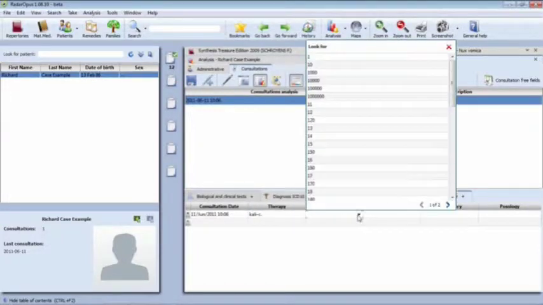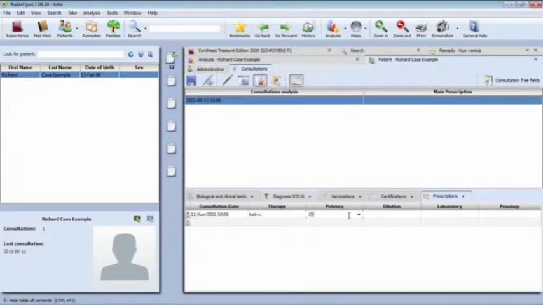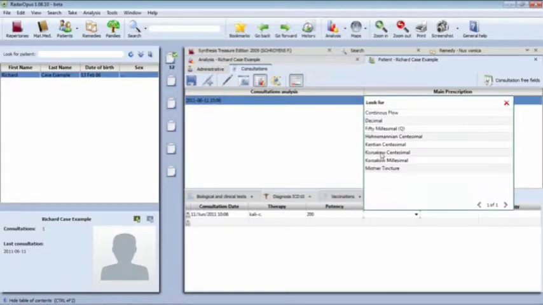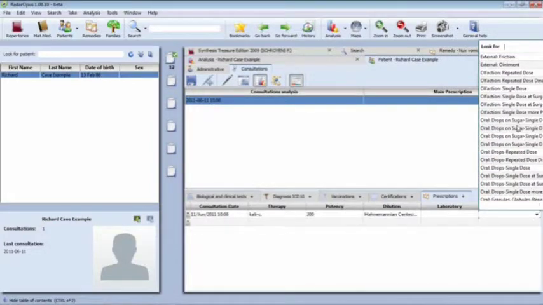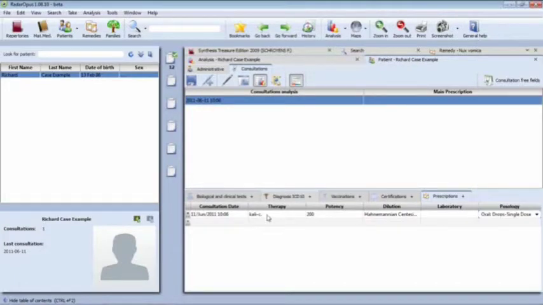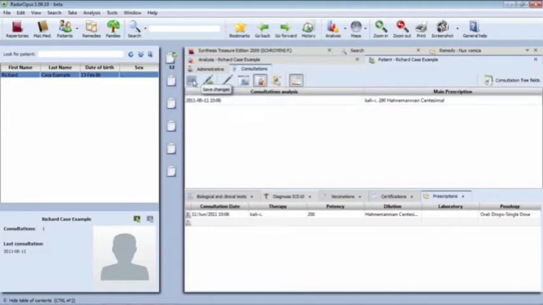Potency, so I've got all my different options here, or I can just type, I use a 200. Dilution, just a centesimal. Okay, and I don't keep track of which laboratory, which pharmacy I used. Posology, and I use it as an oral dose. Oral drops and a single dose initially. So there's my prescription. On 11th of June, I gave Calicarb, 200C, and I just gave a single dose. So again, same as before, I can just click save.